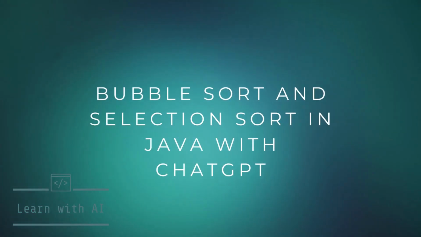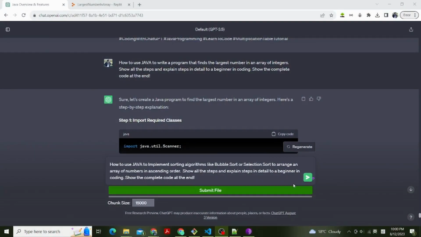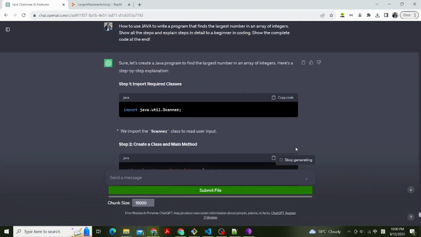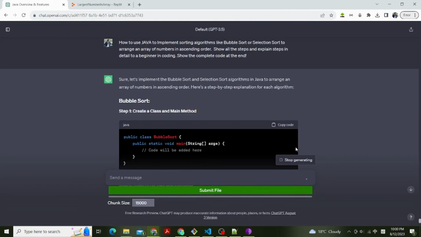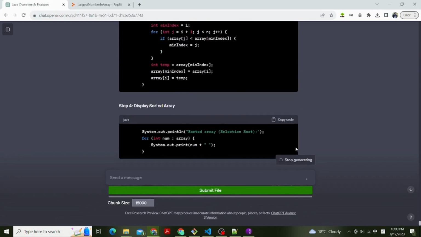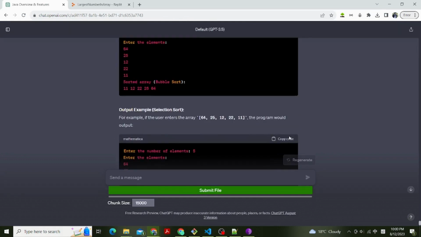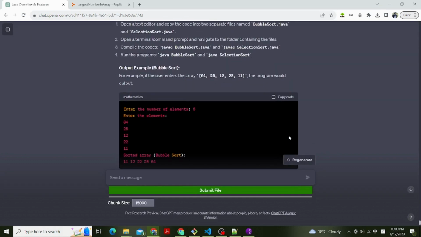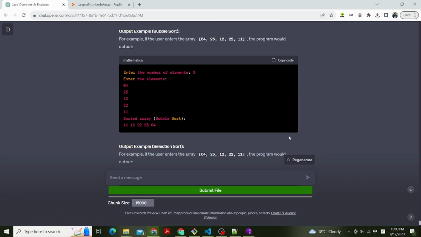Hello everyone, in this video, I will show you how to use ChatGPT to teach you how to implement sorting algorithms like bubble sort or selection sort to arrange an array of numbers in ascending order in Java. Let's begin to ask ChatGPT how to use Java to implement sorting algorithms like bubble sort or selection sort to arrange an array of numbers in ascending order.